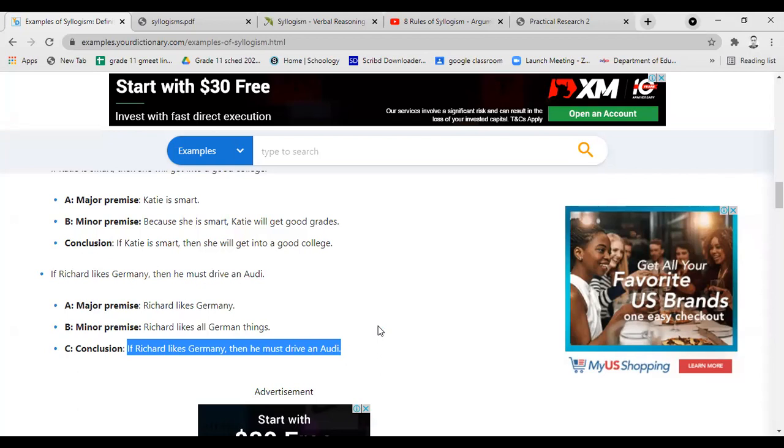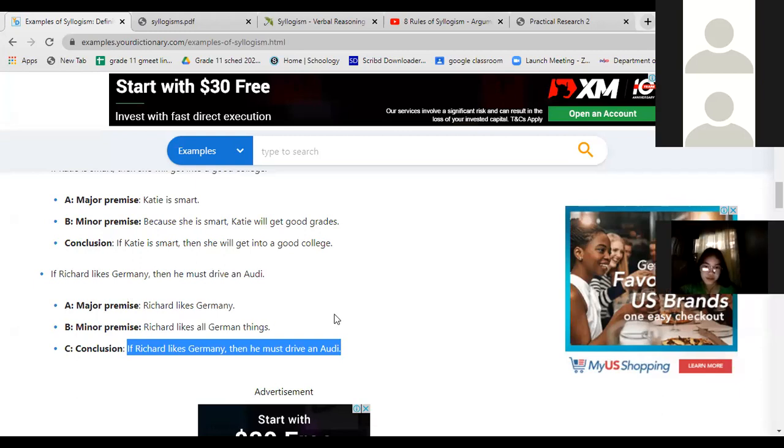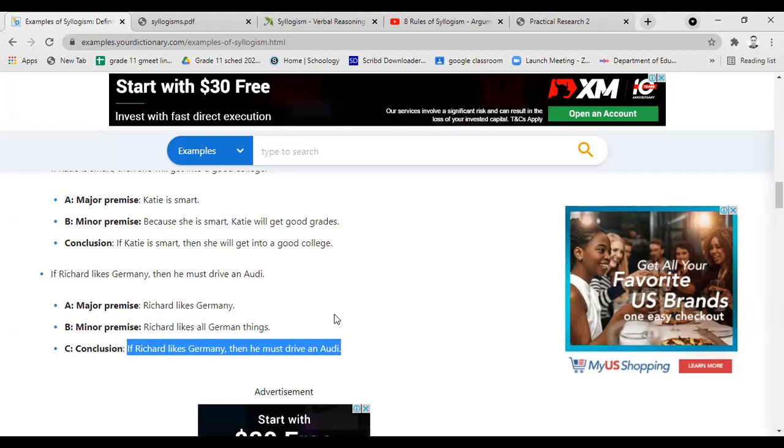Again, is this valid or invalid? Okay, correct. This one is invalid. Sir, ba't naging invalid? Kasi po, it doesn't necessarily follow that kung gusto ni Richard ang Germany at gusto niya ng mga German things, this is just an assumption that he should drive an Audi because there are other German car brands that Richard could have been driving. Example, Mercedes-Benz. German din naman yun. Okay? So, again, it doesn't necessarily follow that if Richard likes Germany, then he should drive an Audi. So sana naintindihan po yung analysis.